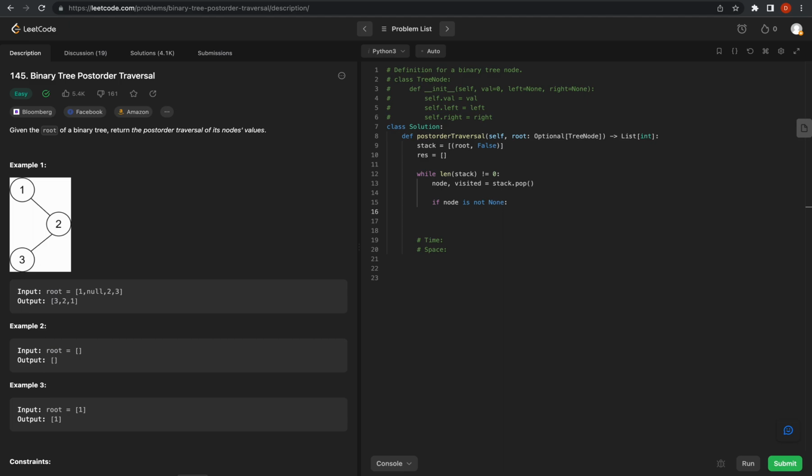We also want to check and make sure that we have or have not visited this node before. So if we have visited the node, then we want to take that node's value and place it in our resulting array. So we will say if visited is true, then we want to say res.append the node.value. Otherwise, if we have not visited this node before, we want to append the nodes in post order.